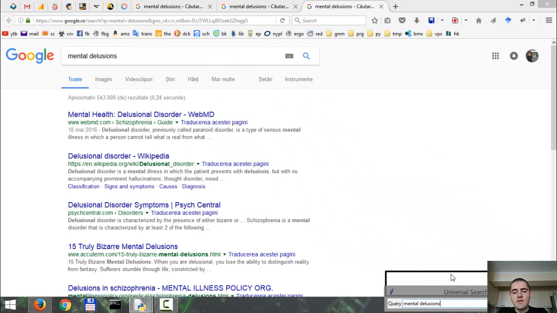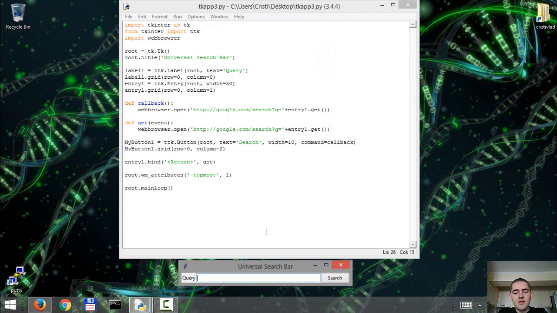So I think this is convenient because it occupies the least amount of space within the screen and it also stays on top. What if your desired search engine is not Google? Or what if you want to conveniently switch your searches between Google and other search engines like DuckDuckGo.com, for example? We'll see about that in the next video. For the moment, you have your first running Tkinter graphical application in Python.